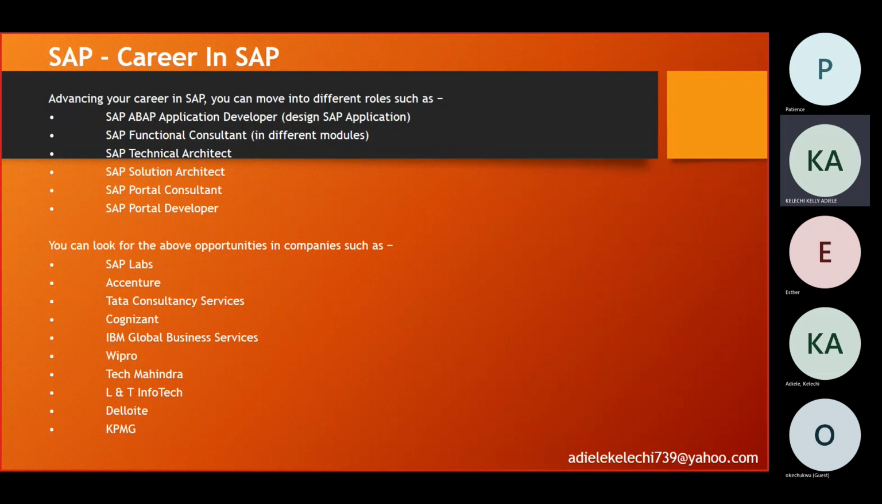Career in SAP. So we have lots of career opportunities. You can be an ABAP person who does more of the technical work. You can be a functional consultant like FI, CO, SD. You can be a technical architect, a solution architect, a portal consultant, which is Fiori. So there are a lot of opportunities. You can be a support consultant. You can be an end user support person. You can be a business analyst.